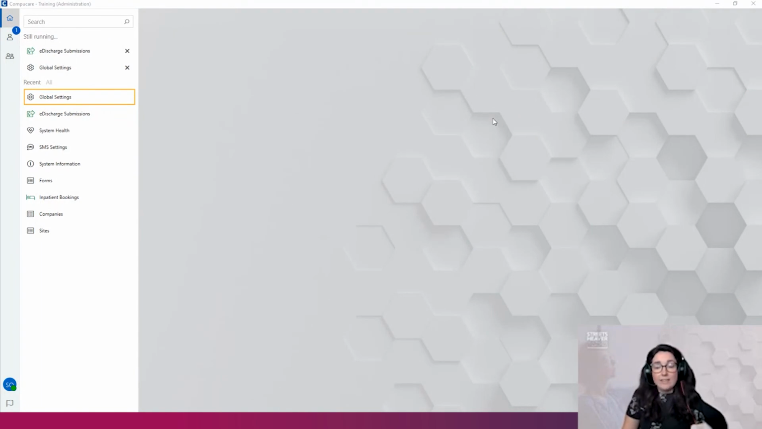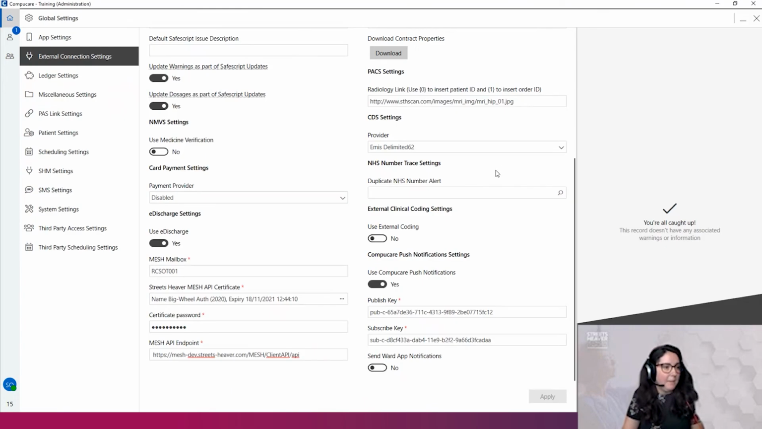Firstly, if we take a look at the setup behind the scenes, all of the settings for eDischarge are held within the External Connection Settings tab within the Global Settings. So if we just have a look here, on the bottom left-hand side, we can see a Use eDischarge toggle. This is currently set to Yes. This needs to be set to Yes to allow you to fill the rest of the details in.